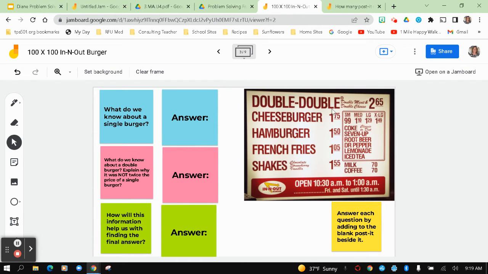We'll need to tell the kids, if you'll notice, it doesn't use the word single burger. They have to use that good old inference skill. It's a cheeseburger that we're talking about, so it's $1.75. What do we know about a double burger here in pink? We know that a double burger is $2.65, and it says here in smaller print that that's double meat and double cheese. Then we'll come back over to the pink Post-it note, and it says, explain why it was not twice the price of a single burger.